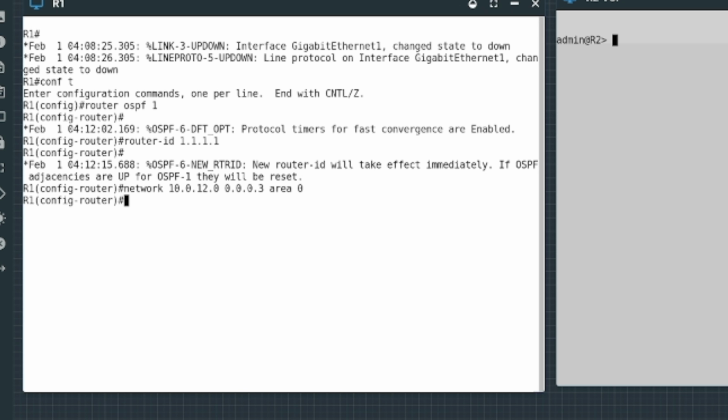And I want to do the same thing for the two loopback interfaces that I have. So it's going to be network 1.1.1.1, the inverse mask or the wildcard mask for a /32 is all zeros. I'm going to put that in Area 0 as well. And network 11.11.11.11, same thing, into Area 0.